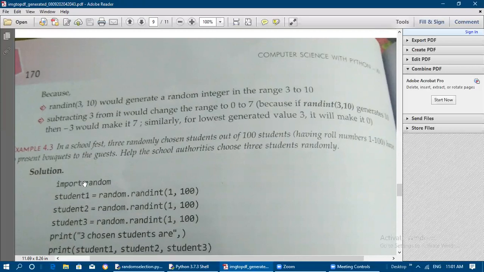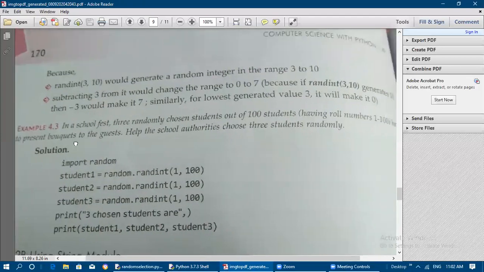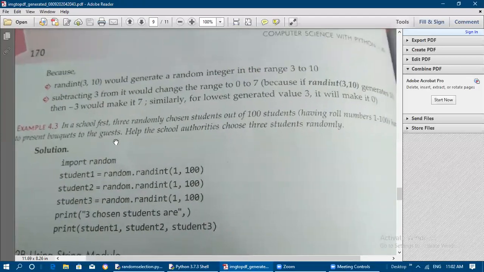Next example we will see related with this random function. In a school fest, okay, in a school competition, three randomly chosen students out of 100 students, having roll numbers 1 to 100, have to present bouquets to the guests. Okay, they need to present bouquets to the guests. Out of 100 students, only 3 students randomly need to be selected. Help the school authorities to choose the 3 students randomly.